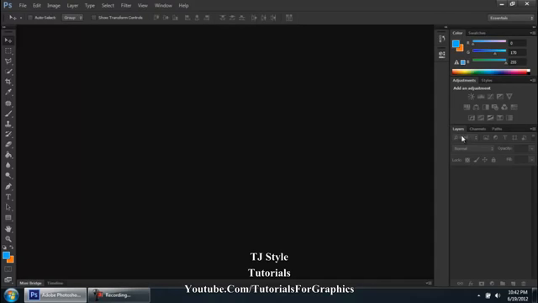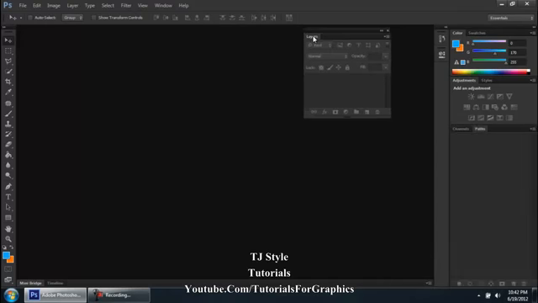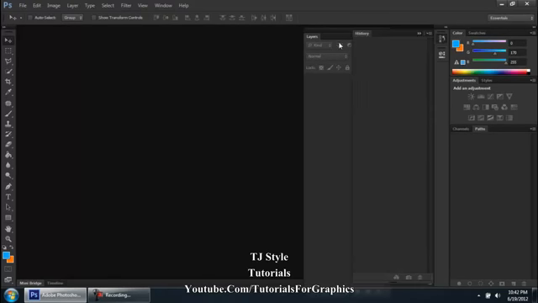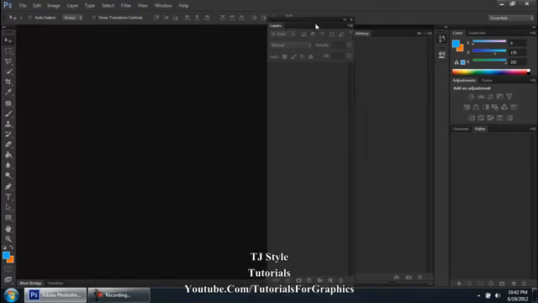Customize Adobe Photoshop's workspace. What you can do is click on the layers name, which is right over here. Click on it, and then you can drag it out and make it a floating panel. If you do that, you will be able to scroll layers all the way down, just like the history panel, so that you can see all your different layers in a proper way.